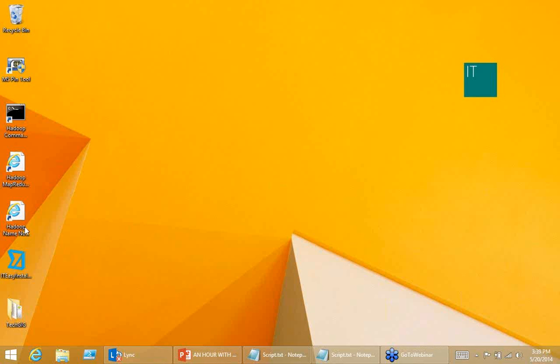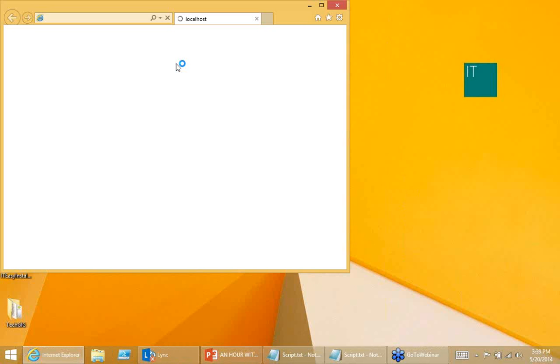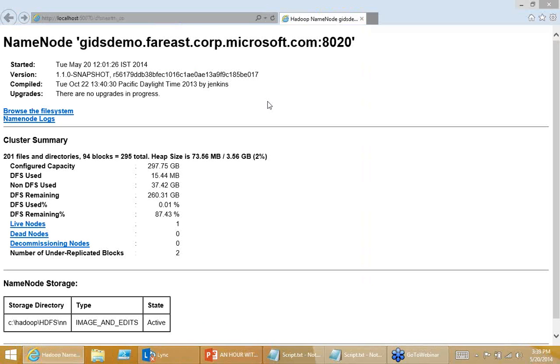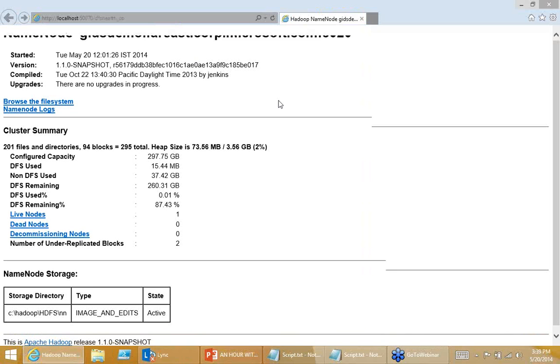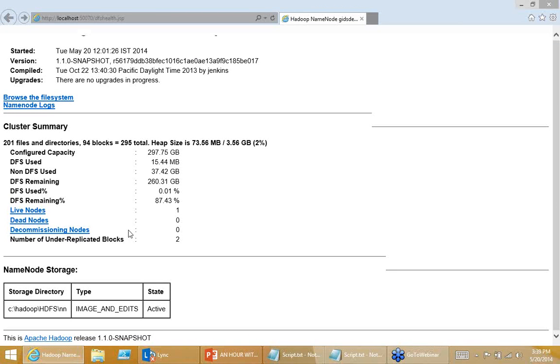Okay. So once you install it, you basically get 3 icons on your desktop: Hadoop command line, Hadoop MapReduce status, and Hadoop name node status, right? So let me just go ahead and open the name node status, right? When we're talking about HDFS or the MapReduce framework, we talk about this name node, right? So it basically gives you the information about your name node.